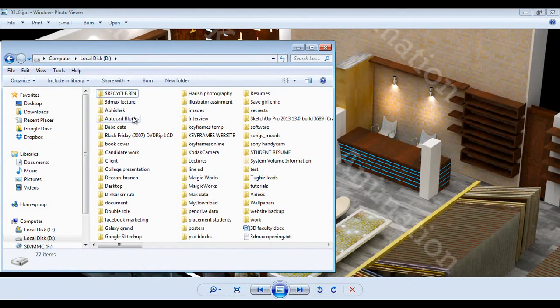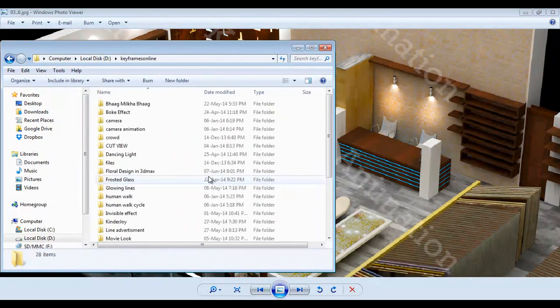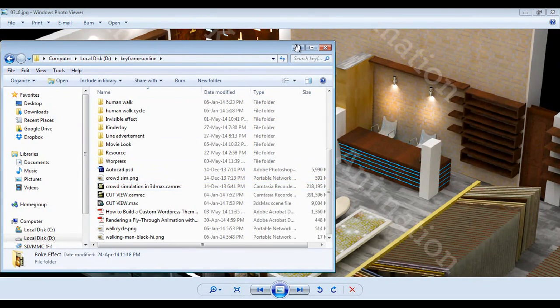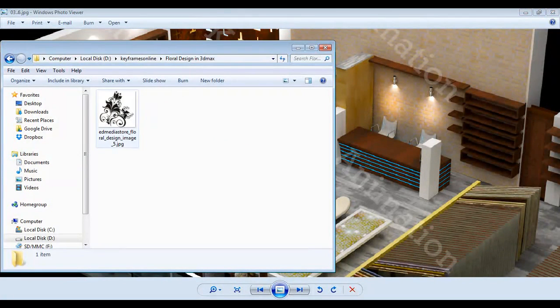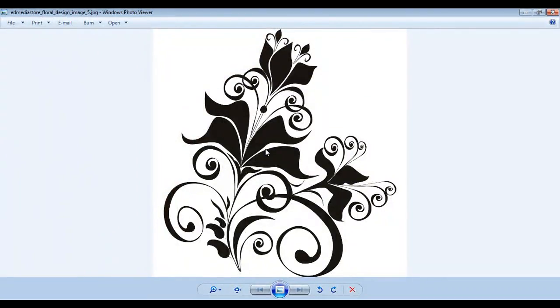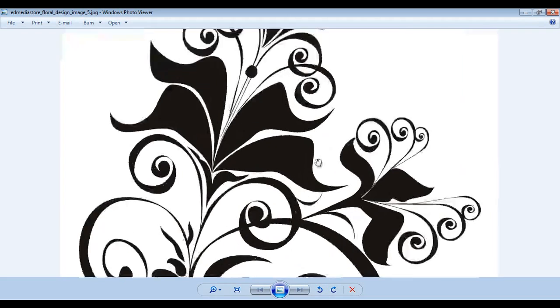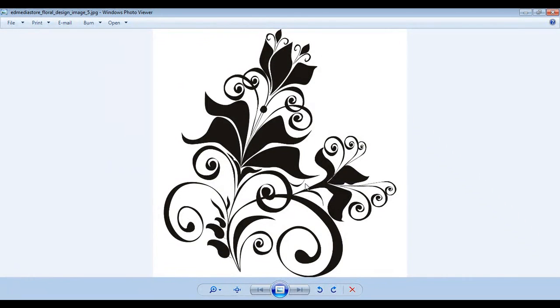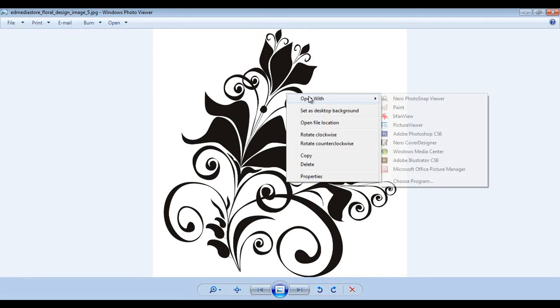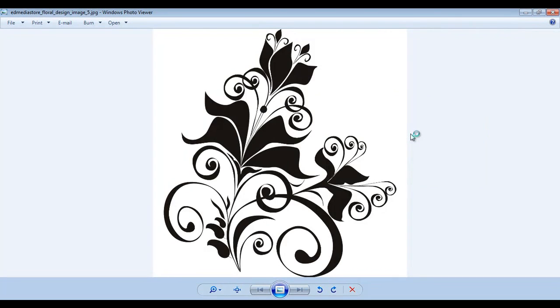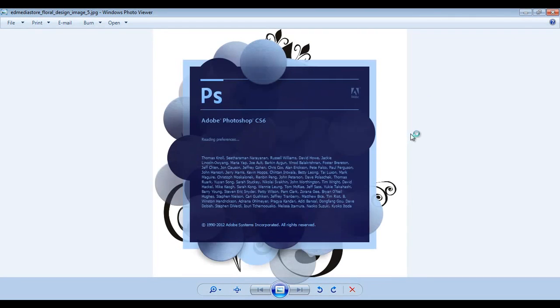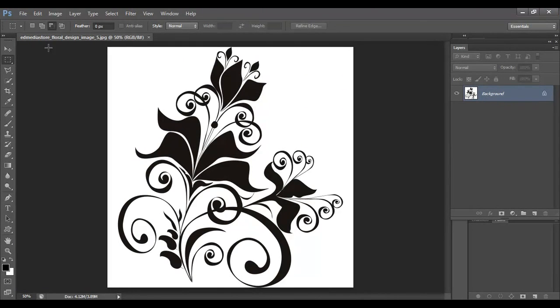This is where you can download a floral design from Google, and you can take any of these. The only thing is, it should be black and white, because it's much easier to get a selection in Photoshop. So I just right click, open with Adobe Photoshop. This is what I have opened in Photoshop.